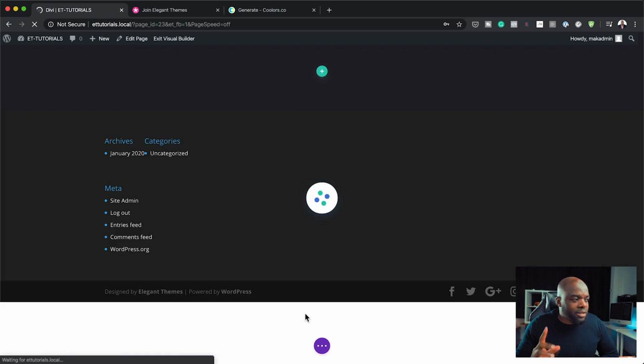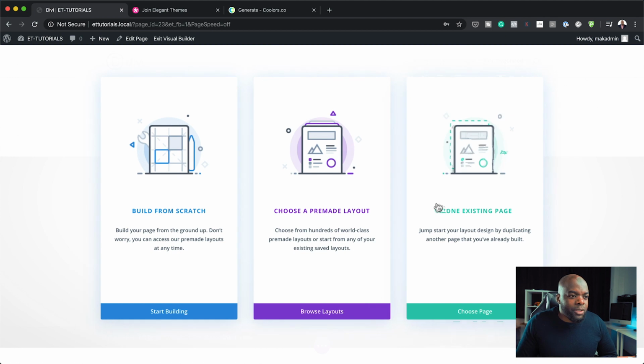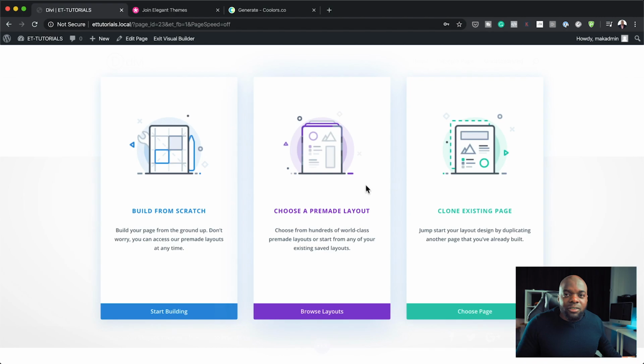Okay, so I'm gonna click here on start building, and right away you see we have these three options. Now if you're starting off, you don't have to worry about clone existing page because we don't actually have any pages here that are created with Divi. So this feature here is for mainly a website that has already pages on it. So this one here is out. The next feature here is choose a pre-made layout.